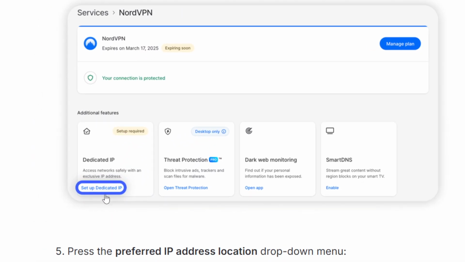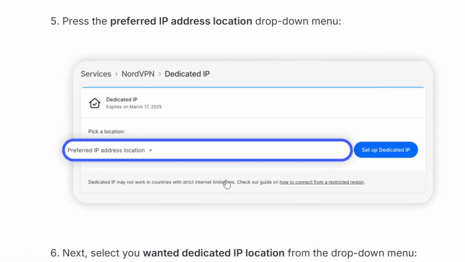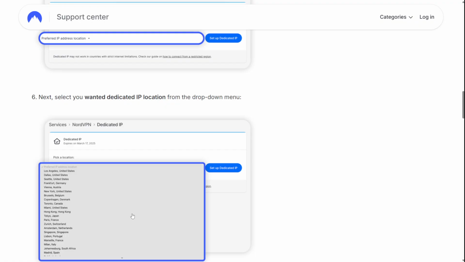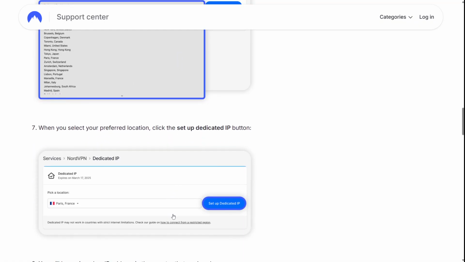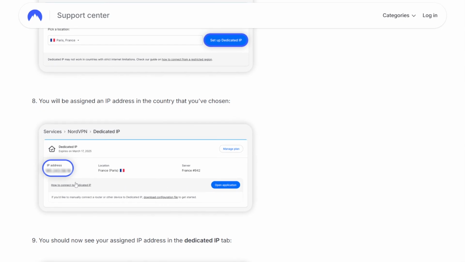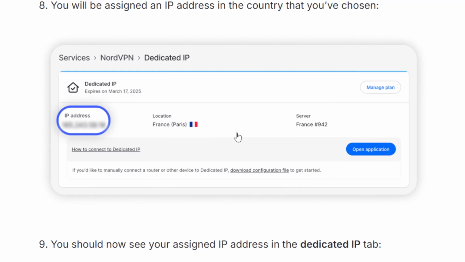From here, you'll be asked to choose your preferred location. Use the drop-down menu to select the country where you want your dedicated IP. After making your selection, click Set up Dedicated IP to confirm. Once the setup is complete, NordVPN will assign you a unique IP address in the country you selected. You'll see this IP listed in the Dedicated IP section of your account.